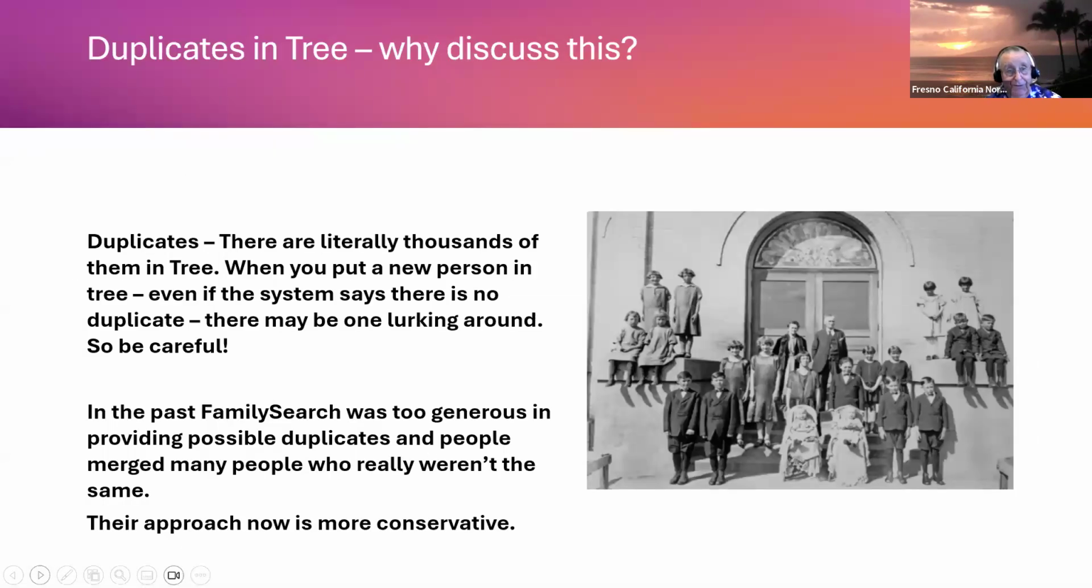Okay, duplicates. Why do we discuss this? Well, there's literally thousands of them in tree. And when you put a new person in tree, and this is really important, even if the system says there's no duplicate, about half the time you're going to find out there really is at least one.